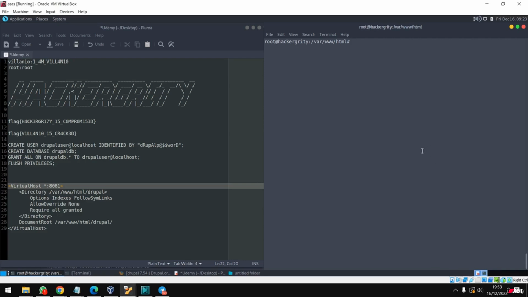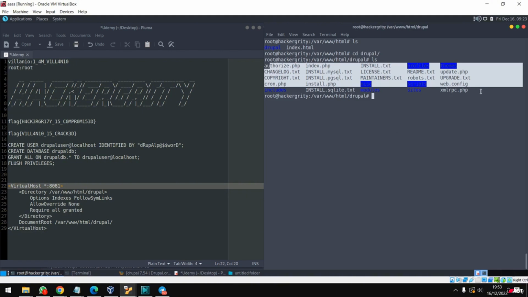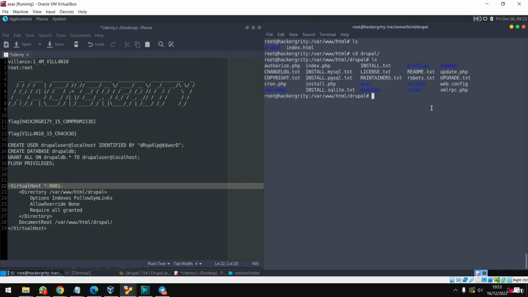So I have already downloaded the Drupal 7.54 CMS and already unzipped it, so we can see that Drupal file over here. Let me move on to Drupal. And yes, we have the Drupal files over here. So in this video, I'm going to configure the ports where it redirects the IP addresses to Drupal.